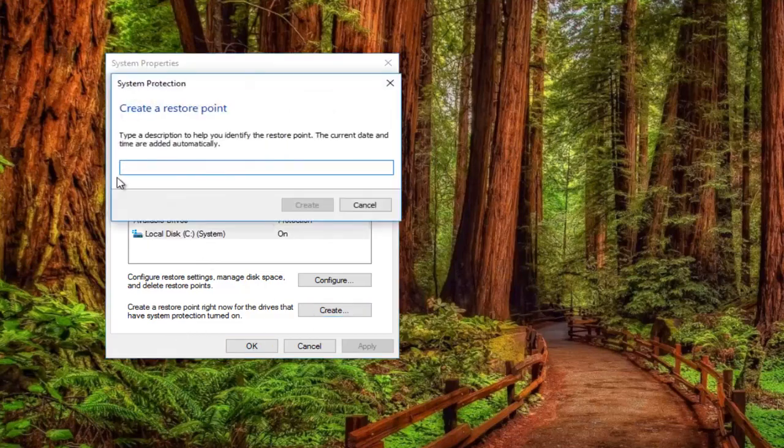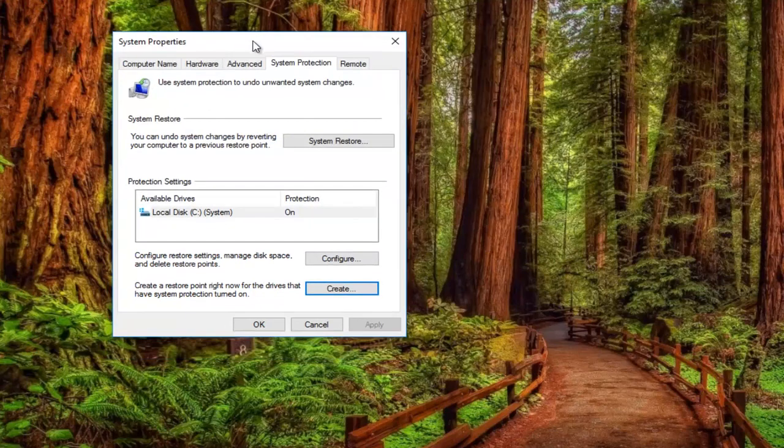If you want to create a System Restore point, you can click on this Create button right down here, and then you give it a name you want to refer to it as. So if you're about to install a program or do a really big Windows update, you might want to create one here. Then you just click on Create, and that would create and save the System Restore point.